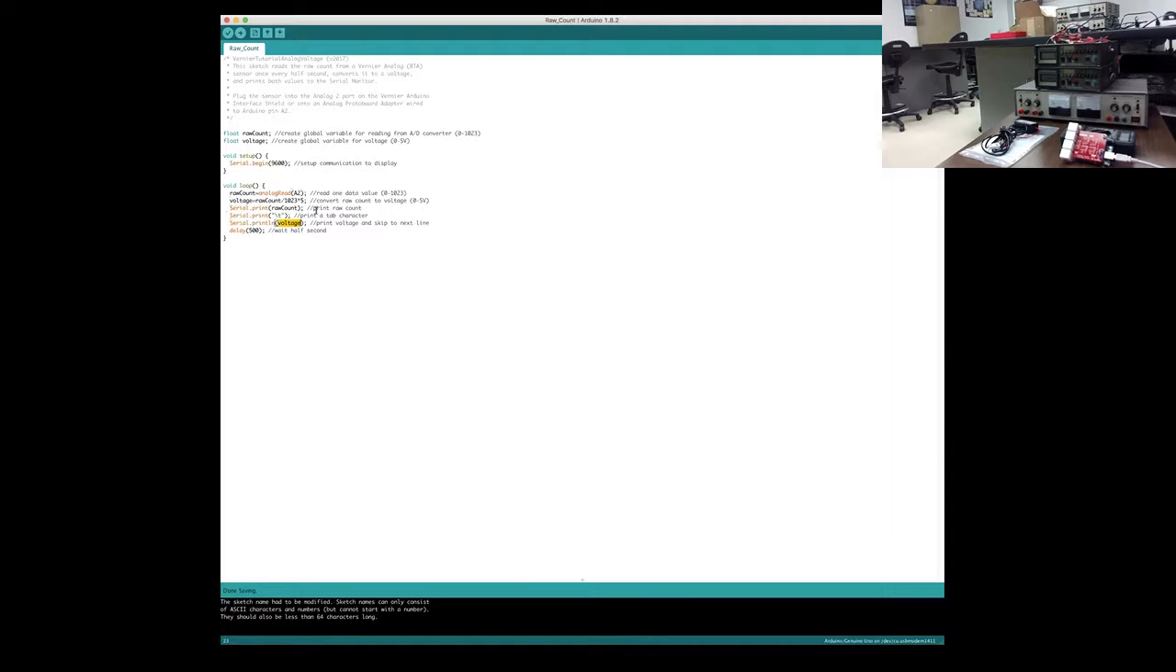So I guess I could have been reading this, but it says print raw count. And then it says print a tab character. And then we have our delay here. This is our wait a half a second. So if we had 1,000 here, it would be 1 second. But as it stands, it's 500 milliseconds.